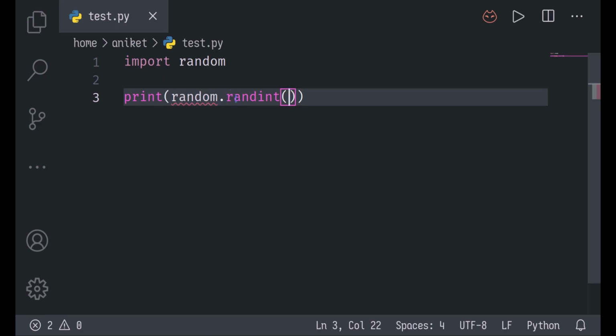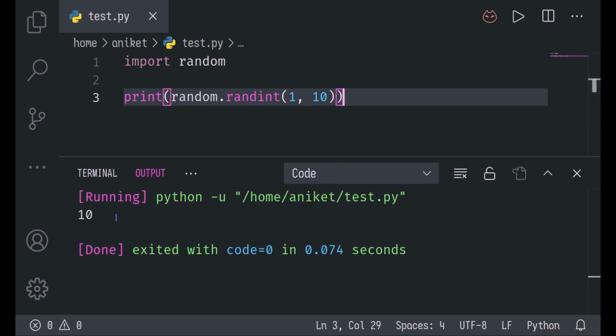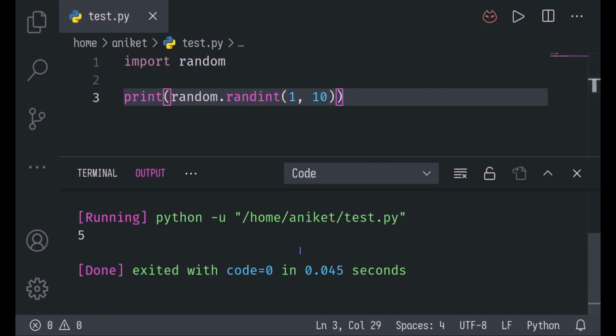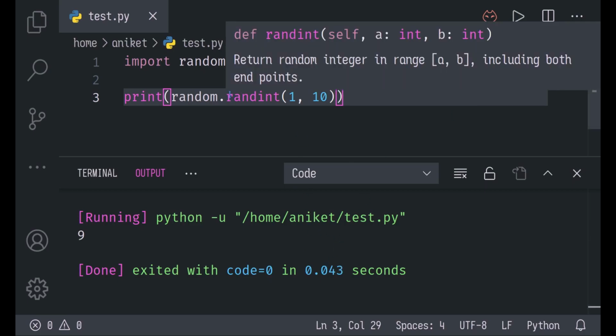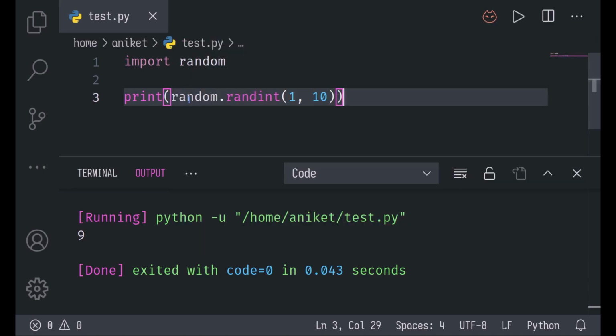This takes two arguments, let's say 1 and 10, and generates a random number between these two. You'll see it generates a random number. If I run it once more, it will generate something else. So in order to call the function, I have to first put the name of the module followed by a dot followed by the name of the function.